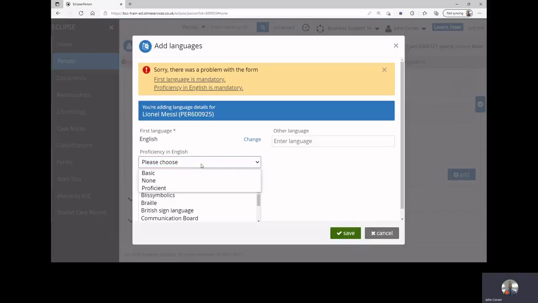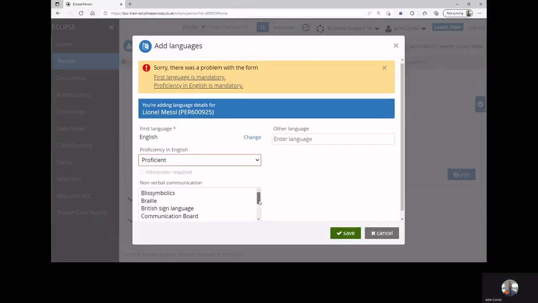So there's the option to add proficiency in English. If I'd selected the person's first language as French, this would be a mandatory question. I'm just going to put the person as proficient. There's the option to add another language. I'm not going to do that today. There's the option for interpreter required. So if I'd put a different language to English, this would be available as a tick box.